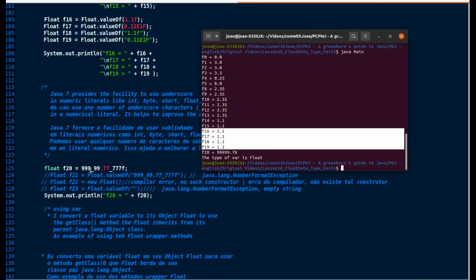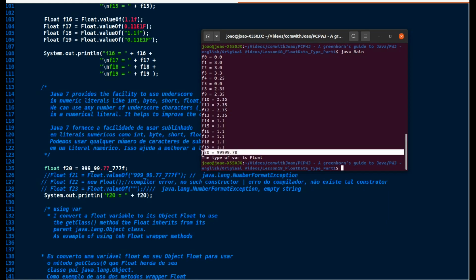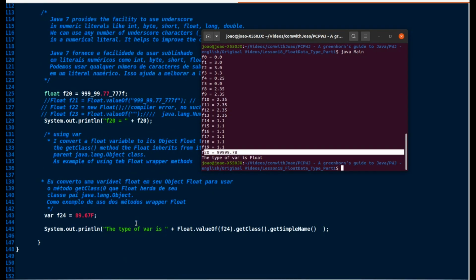And there I'm showing the f20, making it more readable, there its output is. Making it more readable for long numbers, you can use the underscore. And then to show you that the var type, the variable, which in this case gets assigned a float, is of type float, and they have proved that the type of var is float.